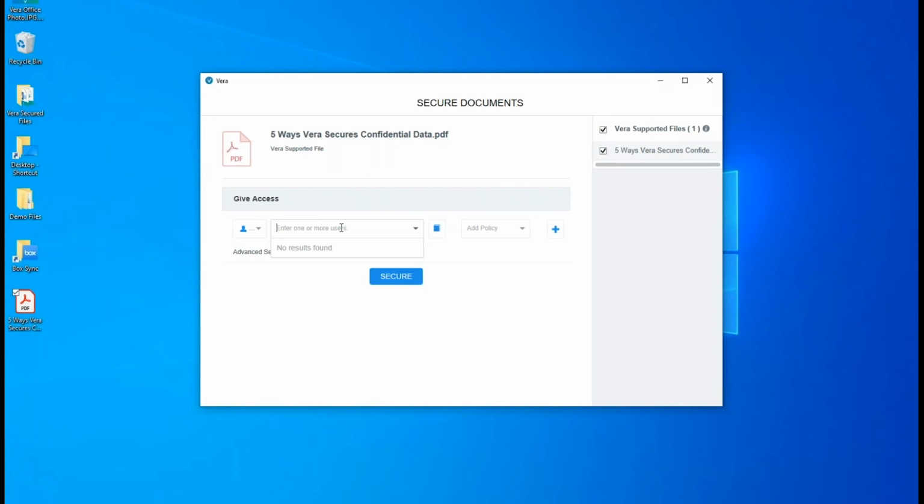Once I've chosen who I want to be able to access this file, I can then add what we call a policy, which is the permissions the user will have on that file when they open it. You can see a list here. These are example policies. You're by no means limited to these policies. There are some policies that are built in by default that you can modify, or you can create your own custom policies.